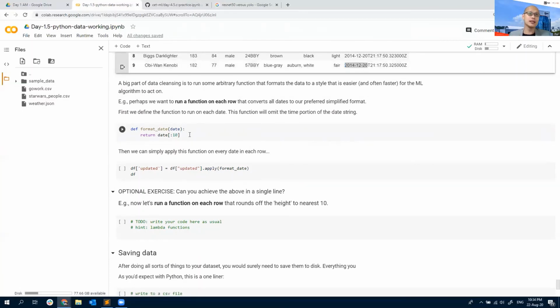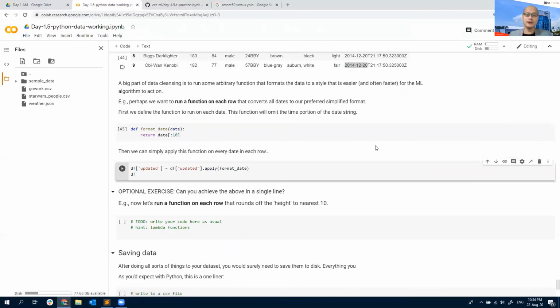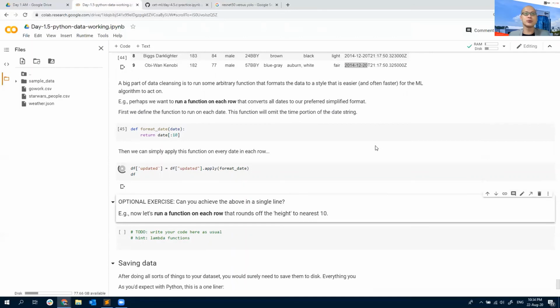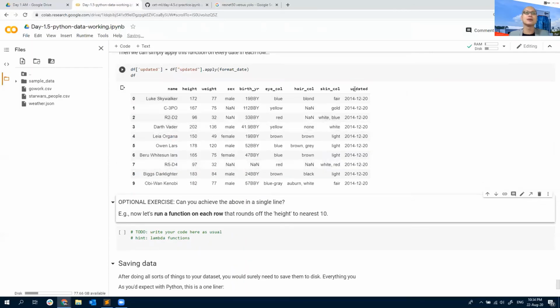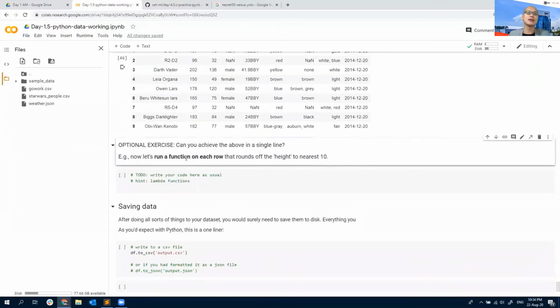And we do it by this function over here. So if we apply this to the column, it will then take only the first 10 characters out of the column in the data frame. Okay, so that's about it.